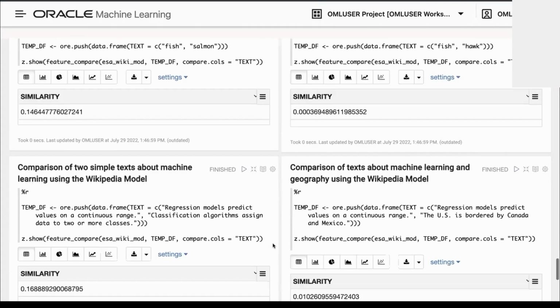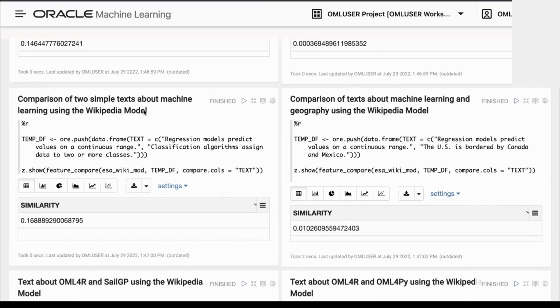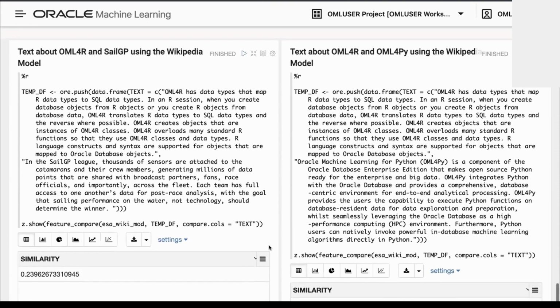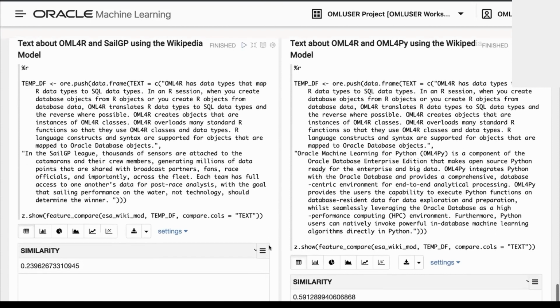Moving to some examples with longer texts, we have 2 texts about machine learning, one about regression and one about classification. And again, we get a pretty solid similarity score. But if you compare our machine learning text about regression with a text about geography, that similarity score drops off as you expect.